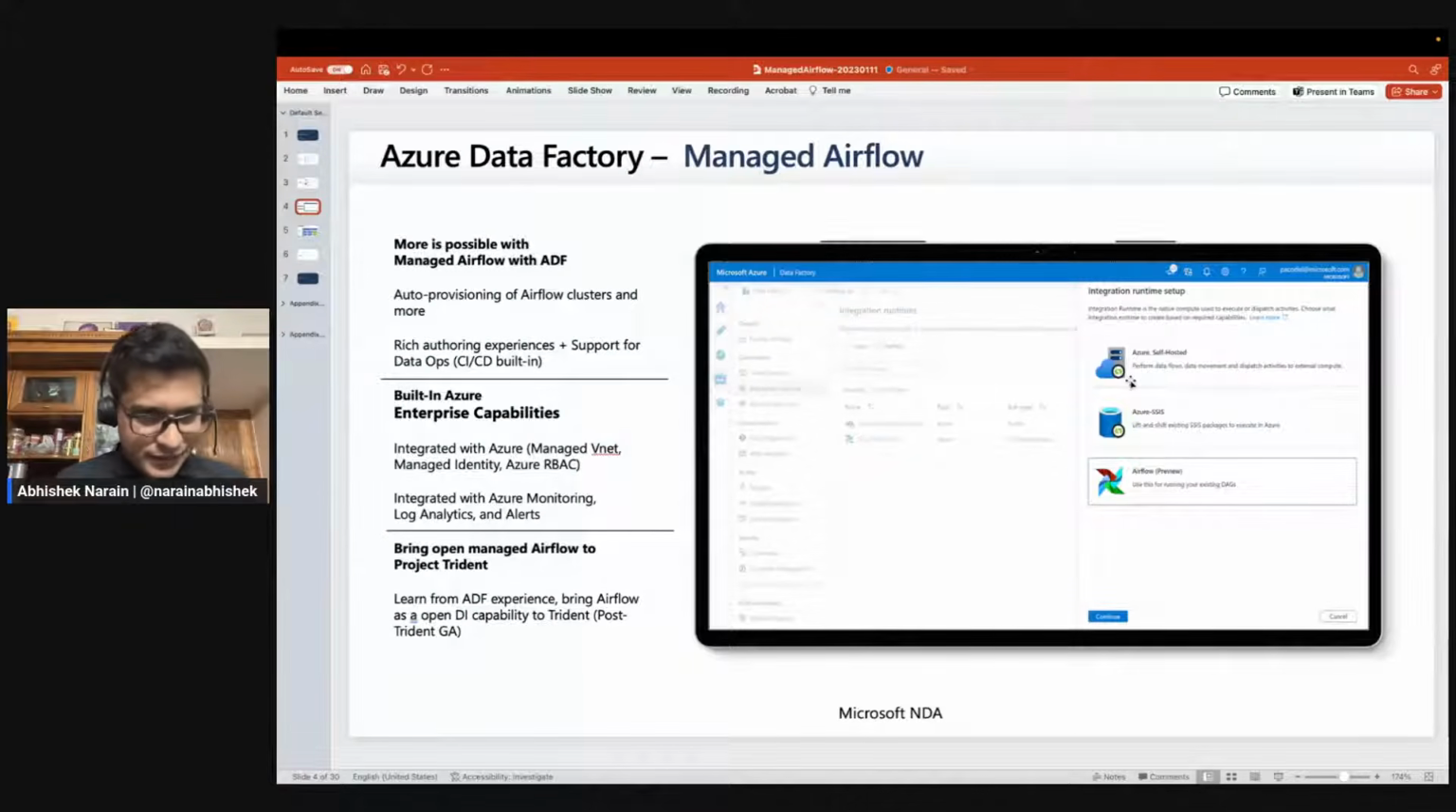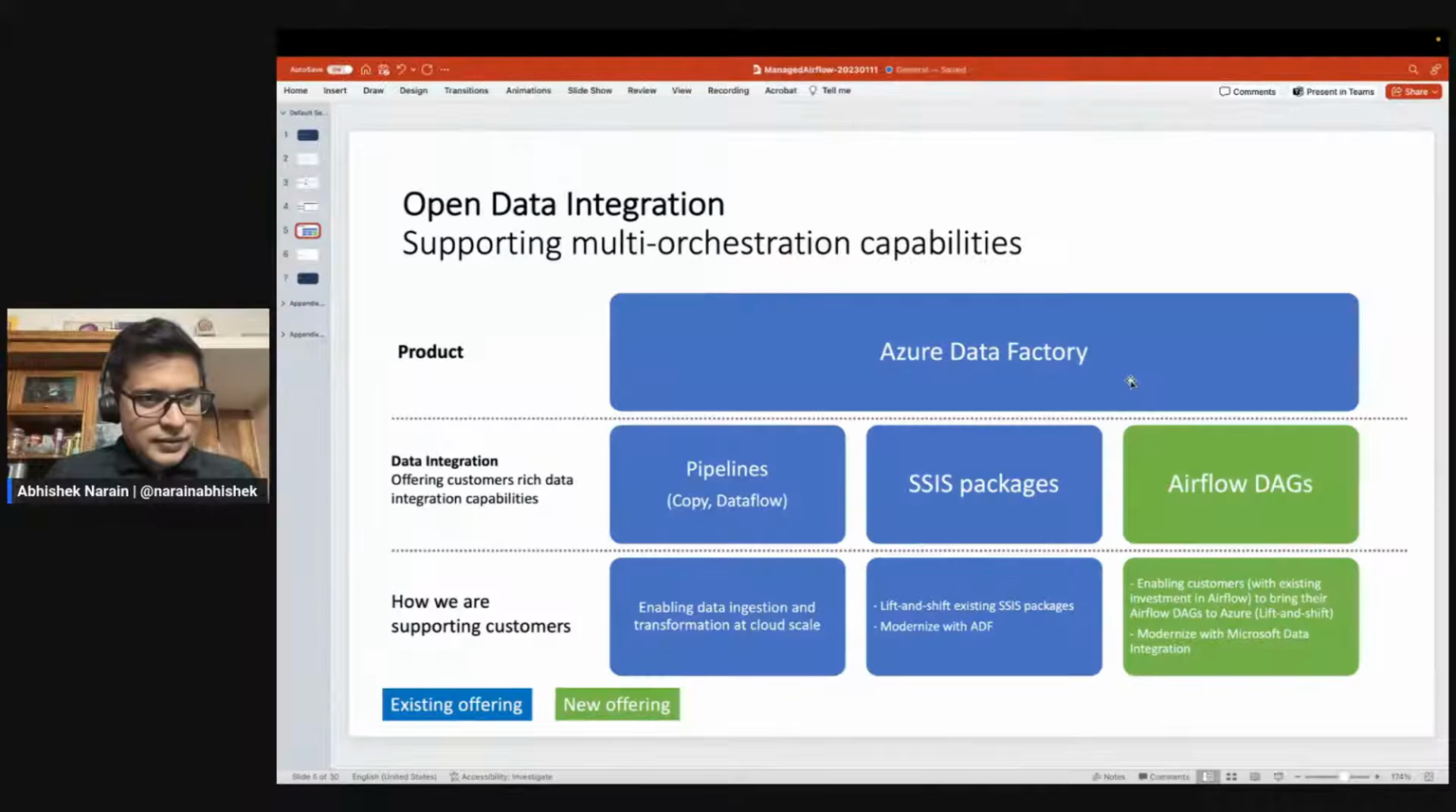So we'll go through the getting started steps. Before we get to the demo, one last slide, which is how does ADF stack up, and what is the vision and the goal with supporting Airflow DAGs? And it's all part of Azure Data Factory. Azure Data Factory is an open data integration service, which now includes running native pipelines. It includes running SSIS packages, which can do orchestration as well as data movement, data integration.